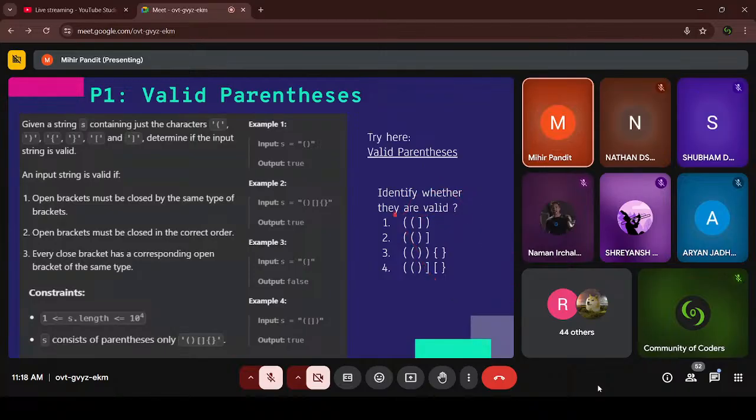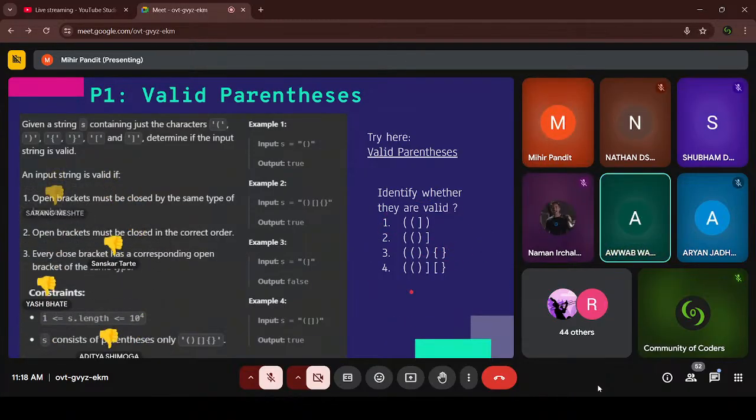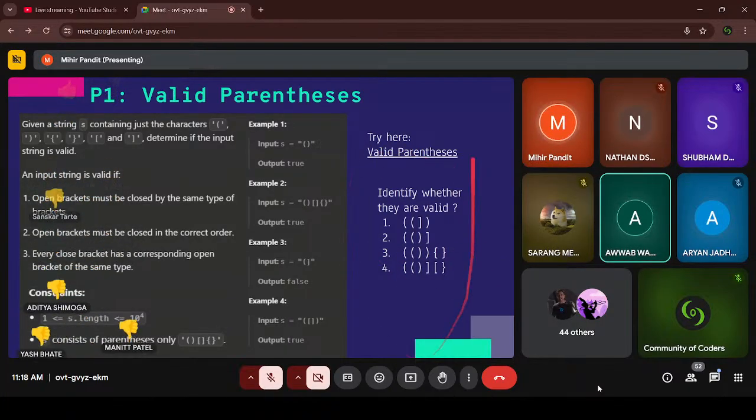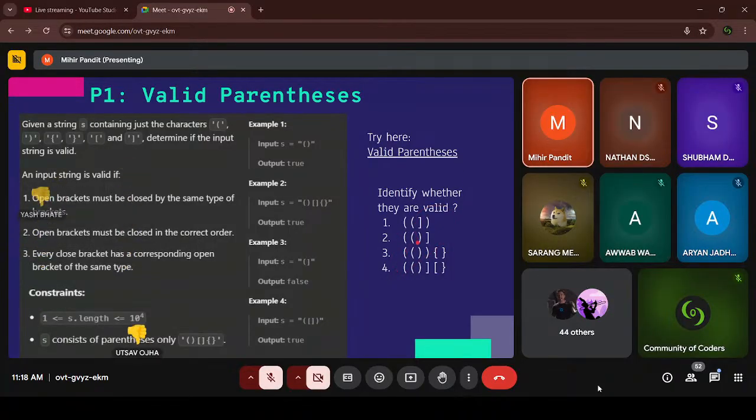So what about the first one? Not valid. Okay, correct. Because here it is a closing square bracket, but you don't have that open. And what about the second? Also not valid. Correct. Third? Valid. Correct. Okay, so you all understood, right?